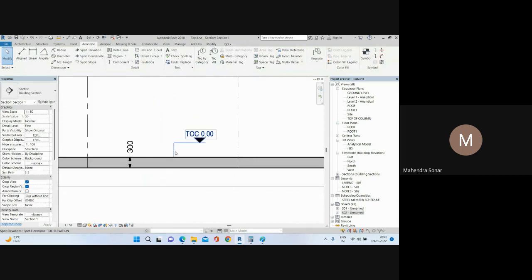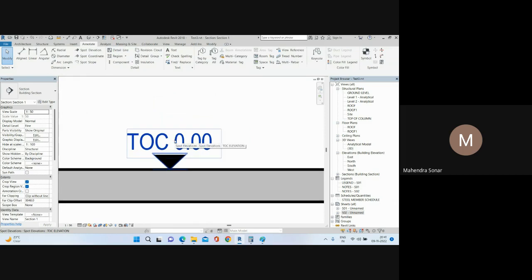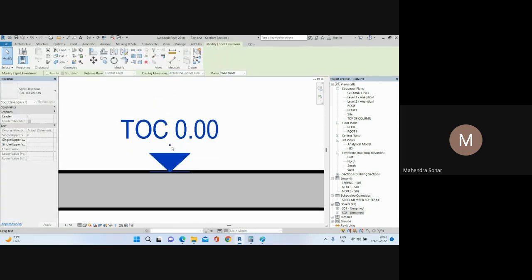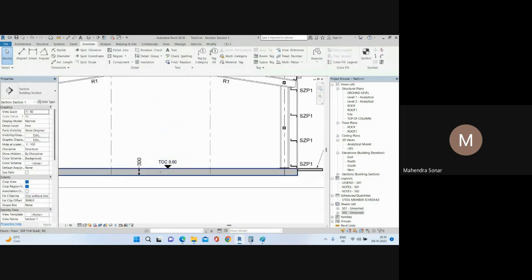I don't want to give the leader, so if I select this, just remove the leader, so your TOC comes exactly where you want. So I want to add this TOC, so you can add it.